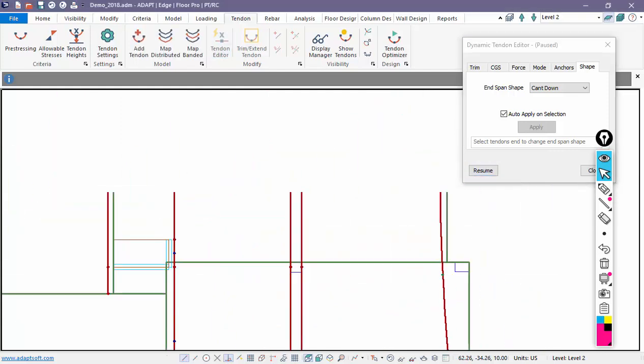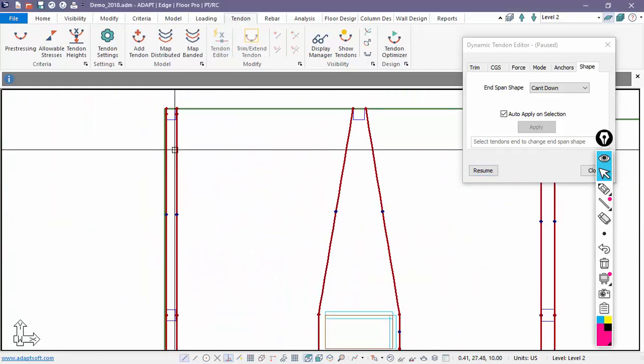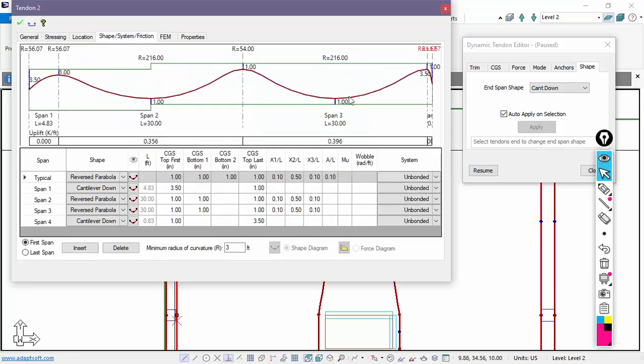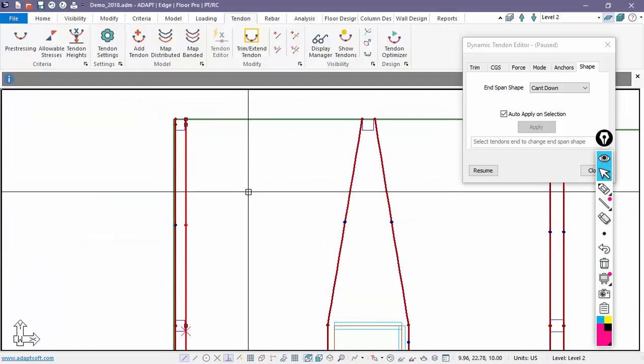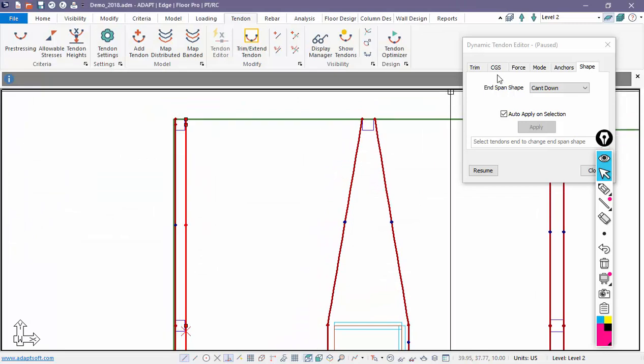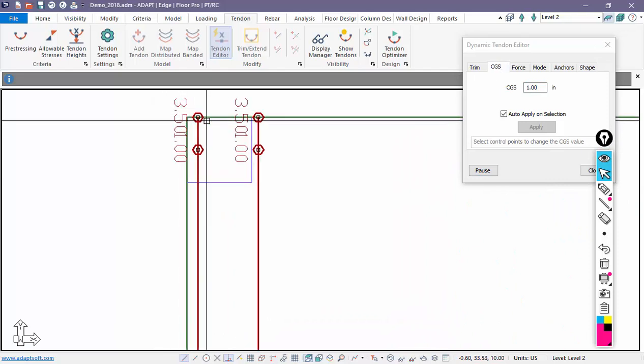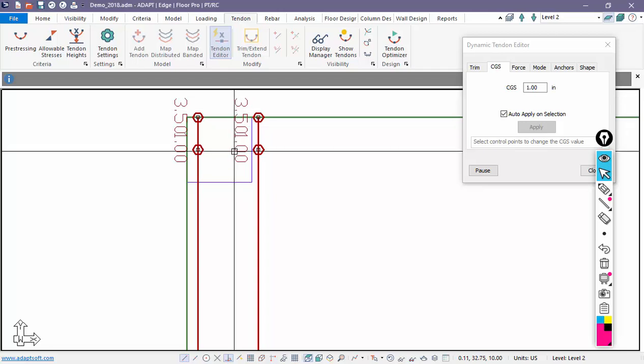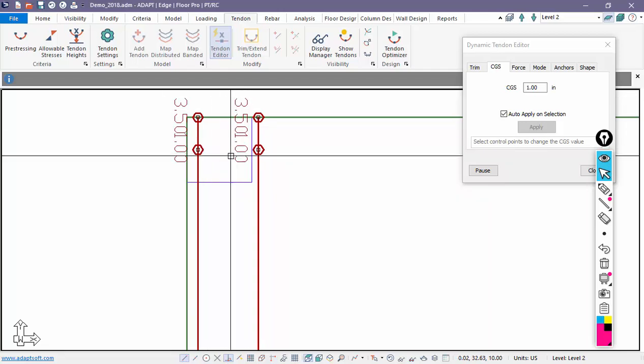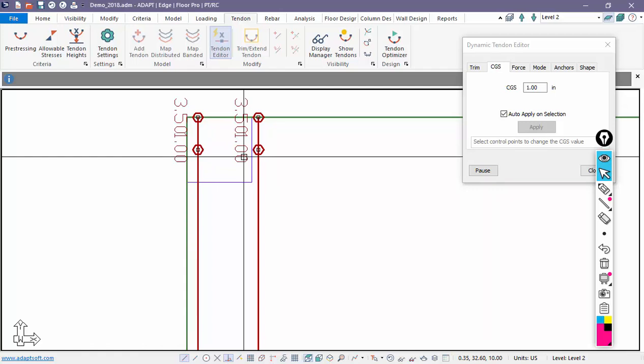And if I pause this, if I go now and look at that change, if I double click, you can see I have the right shape, but this is too high. I want this to basically exit out straight. So not only am I going to change the shape, we're going to also change the CG of the tendon. If I go to CGS, I'll resume this. You can see the NCG, this is from the top down. The NCG is 3.5 and the point interior is at 1. So you get that kind of steep cantilever down shape.